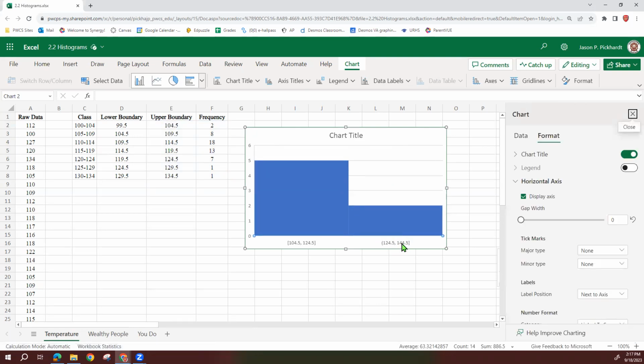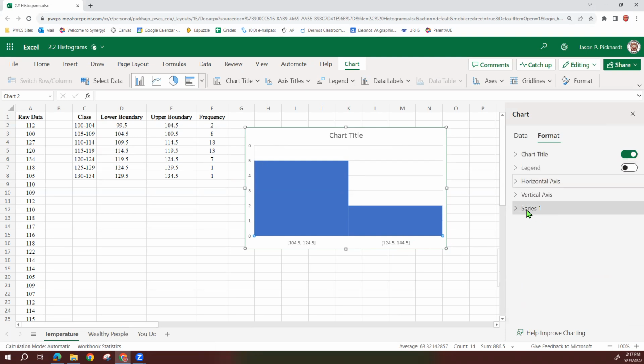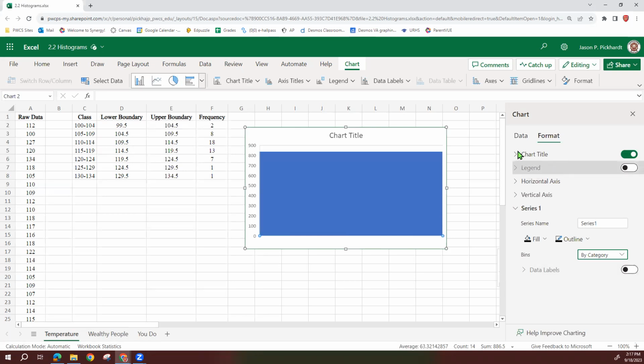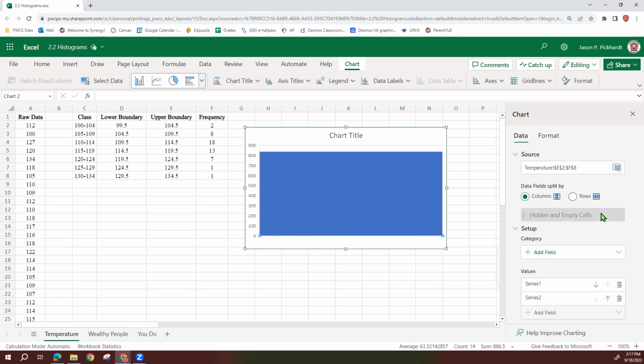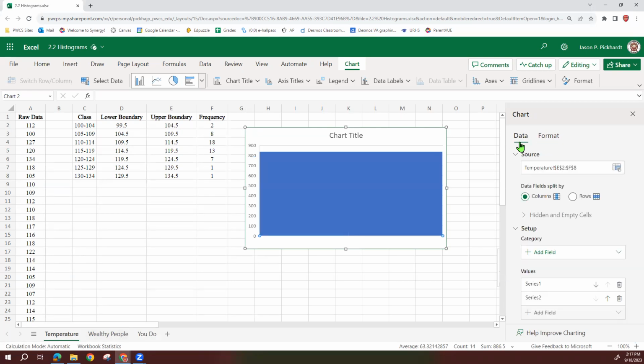So if you double click, I'll double click down here, this will pop up, and we are going to go down here to where it says series. And we want to create our bins. In our bins, we're going to select by category. Still not where we want it to be. Once we select by category in our bins, we'll go over to this little data tab. And here we're going to tell it the categories. We want to tell it that these are our categories, our upper boundaries.